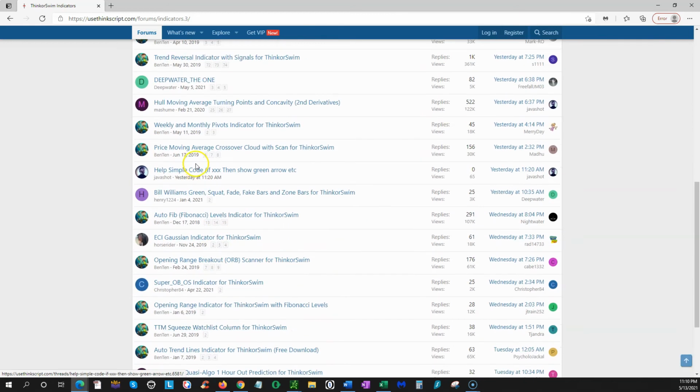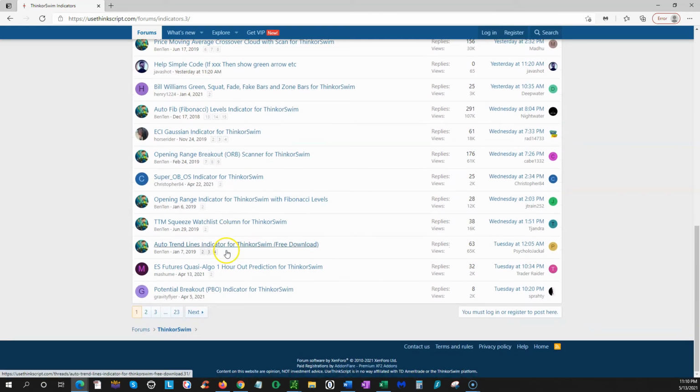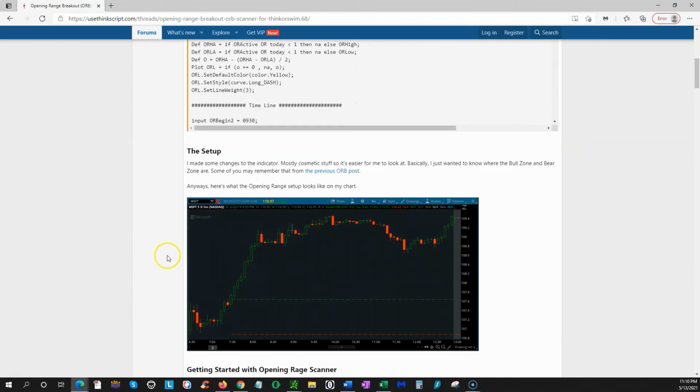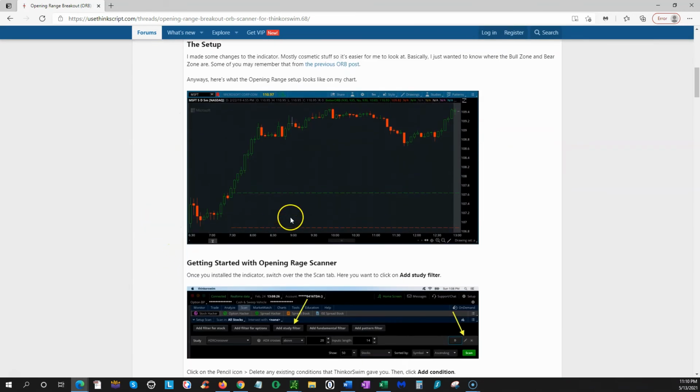And what I like about this is that each of the indicators has its own home. So if I want to go ahead and, I don't know, I'm looking for an opening range breakout indicator. Here we go. Here it is. And I can go in here and he has the explanation. He has the code in here. He'll have screenshots of what the indicator looks like.